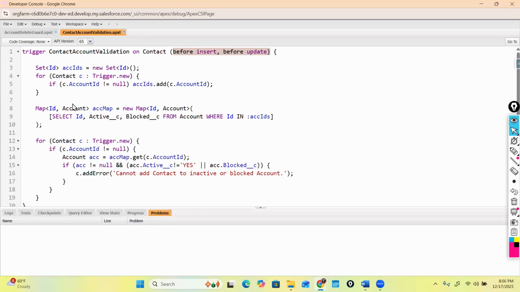Okay, so the first thing is we need to capture all the IDs. So this is what we are doing. Through Trigger.new, we will capture all the IDs of the account record. Then we are doing a query from the account record based on the account IDs to fetch the active flag as well as the blocked value.